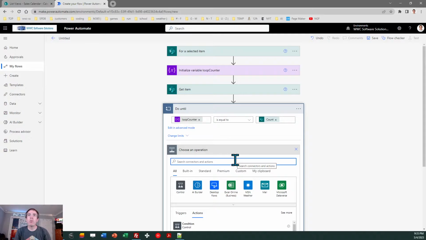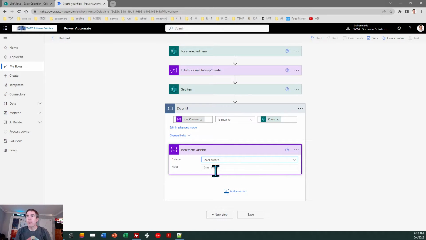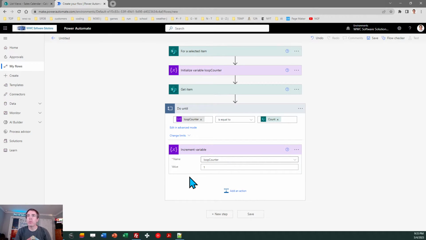And the first thing I want to do is increment that variable. Remember that it's starting at 0. So if I type increment, there it is. It's the first option. And we just need to reference that variable called loop counter. And we want to increment it by 1. So the first time it goes through, it'll bump that up to 1. And now we're ready to work with our date time information. Okay, so we need to do a special operation for times. So I'm going to go to that now. So this is called add to time.